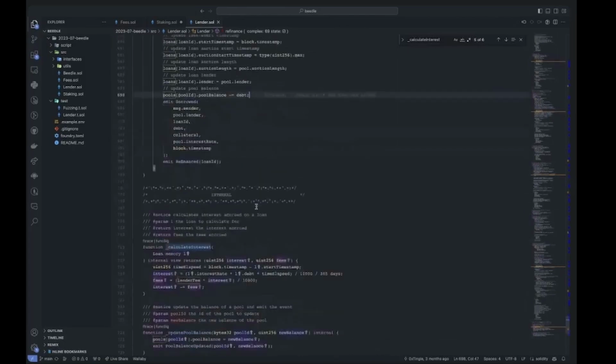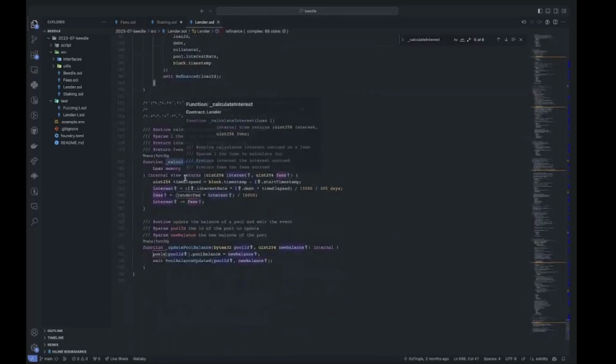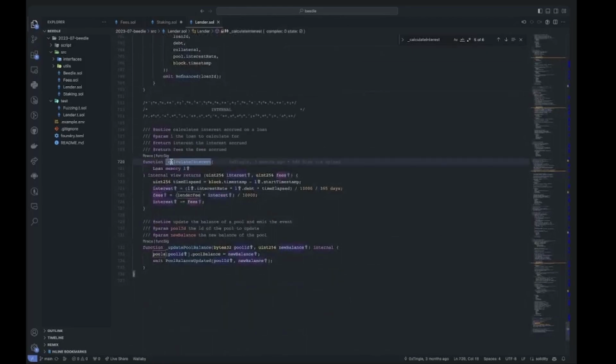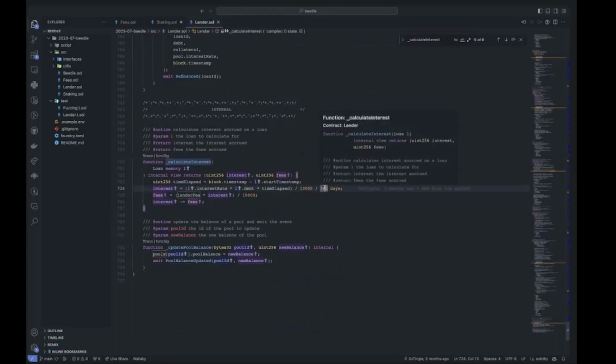Then we come to the end of the contract and we see the functions that we examined a bit before. Again, I'm still a little concerned with how it only thinks of a year as 365 days. But again, it can just be a false concern here.